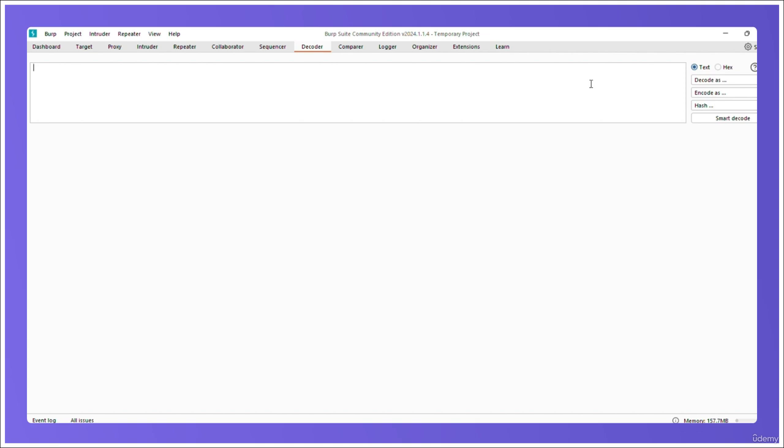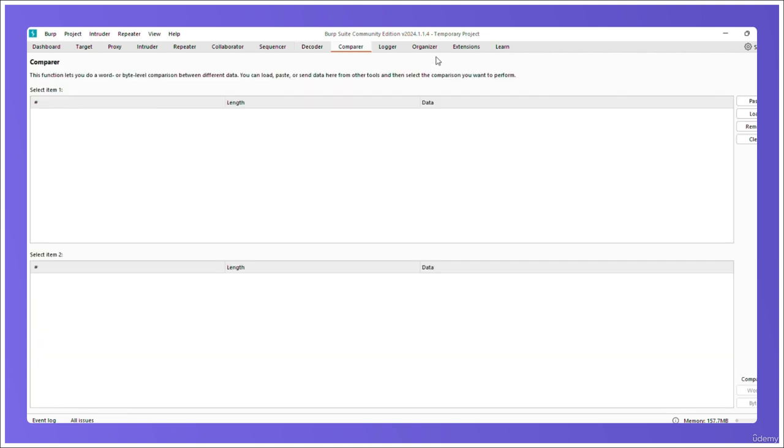There's even more, though. In the Comparer tab, you can compare two HTTP and HTTPS requests or responses side by side to identify differences, similarities, anomalies. This feature is actually very useful for identifying variations in server responses, also detecting changes in application behavior, and pinpointing security-related issues such as inconsistent input validation or output encoding.